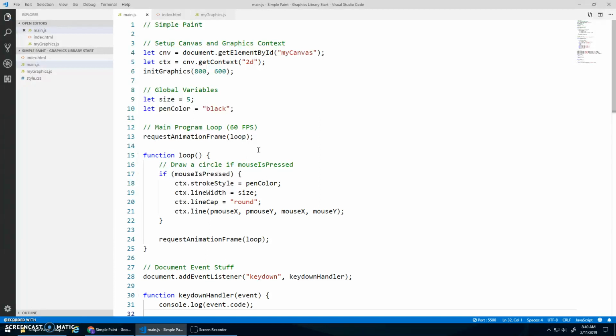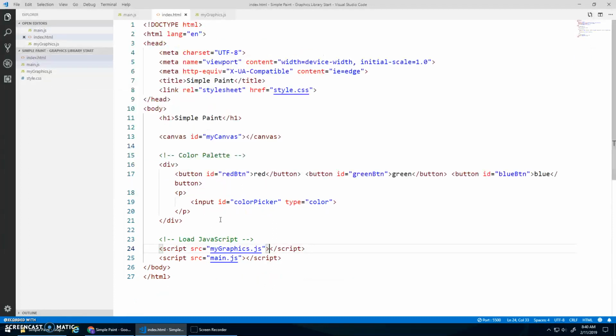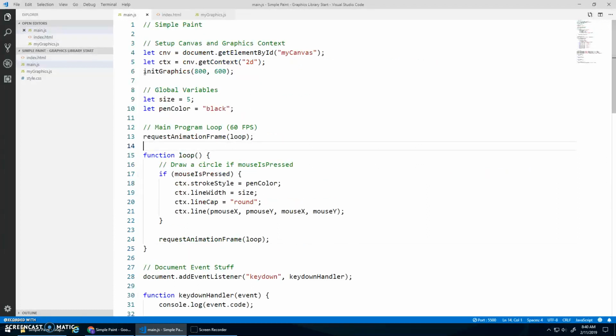Now again, if you wanted to use this graphics library in a program of your own, all you need to do is take this file, put it into your project folder, load the graphics library first, initialize the graphics, and away you go. Right after you set up your canvas and context, initialize the graphics, and you can use these global variables. You can use the draw functions, and you're running. Hopefully that makes sense. You can see the power of libraries.